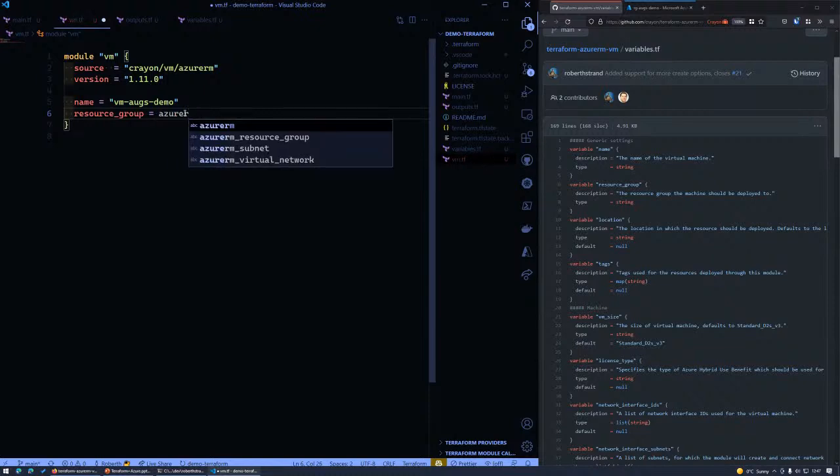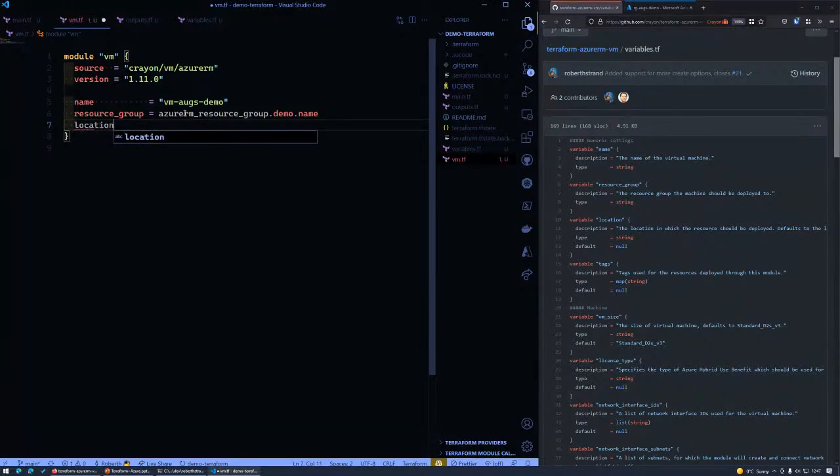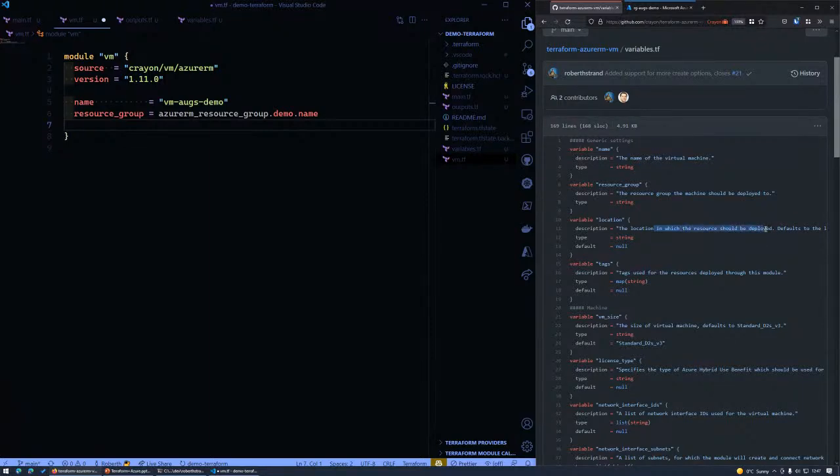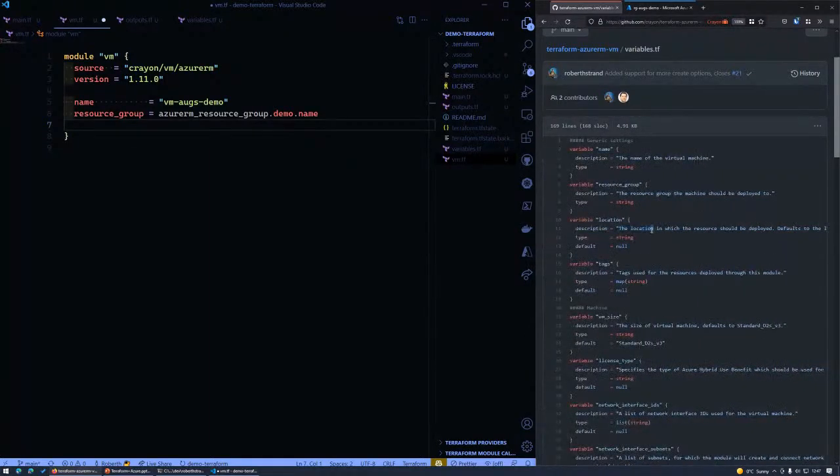But you can still do stuff like reference the Azure RM resource group. It's called demo and name. And I think it's more my machine than anything else at this point, because it's a bit slow for basically everything. So I don't have to set location, as I, you know, a year ago wrote in the description for this. It defaults to the location of the resource group. So if I don't do anything, that's cool.